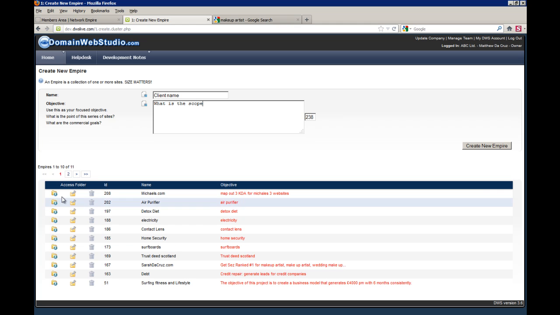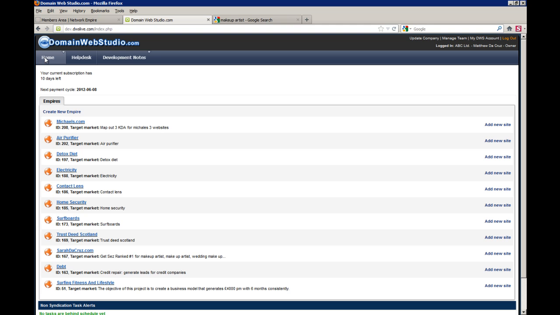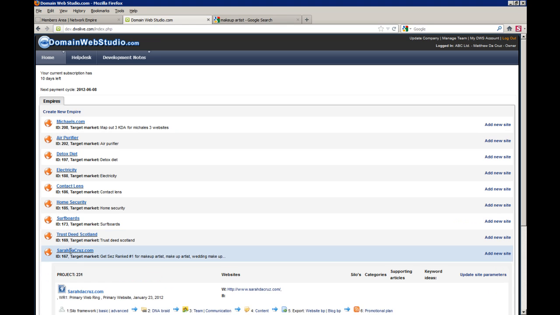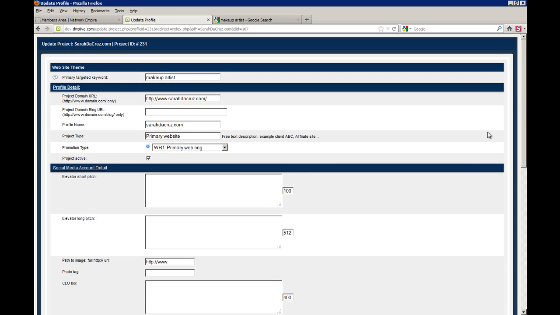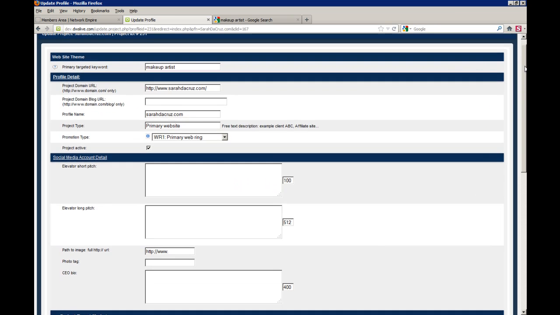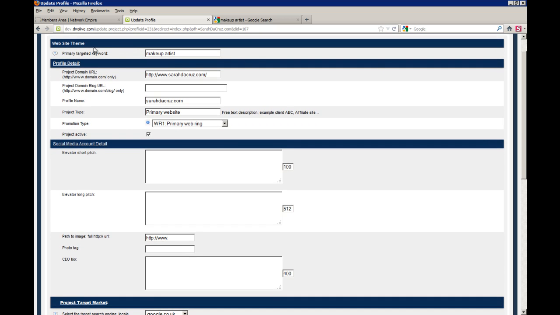Once that's created and you've created your empire container, you can essentially start building all your sites within the empire. So we're going to look at sarahthecruise.com here, and I'm just going to click on update parameters, and we'll show you what we did to set up Sarah's site. When you create a new site, you basically get a template which asks you a whole bunch of questions about your website, the URLs, the key points, okay?